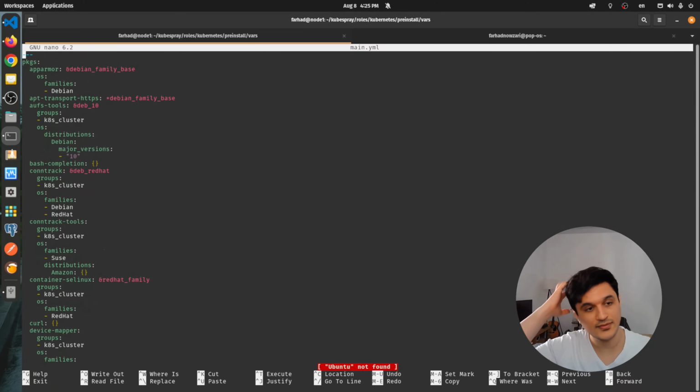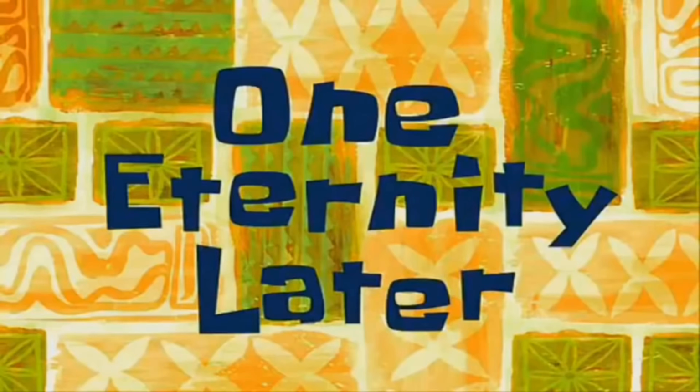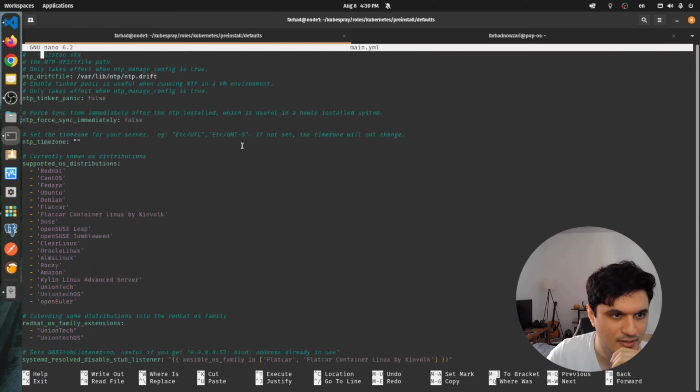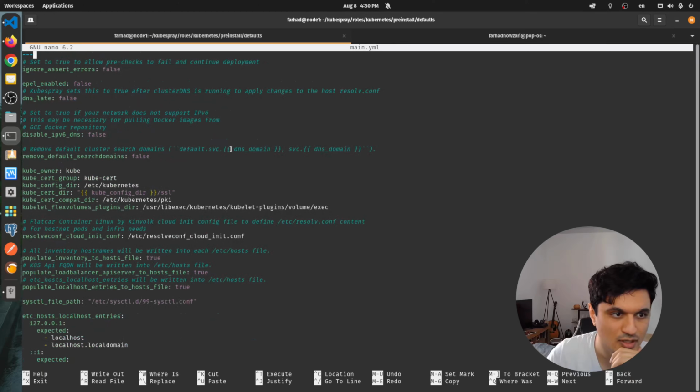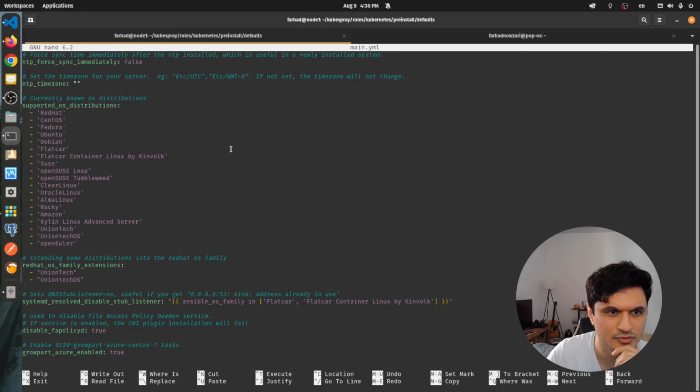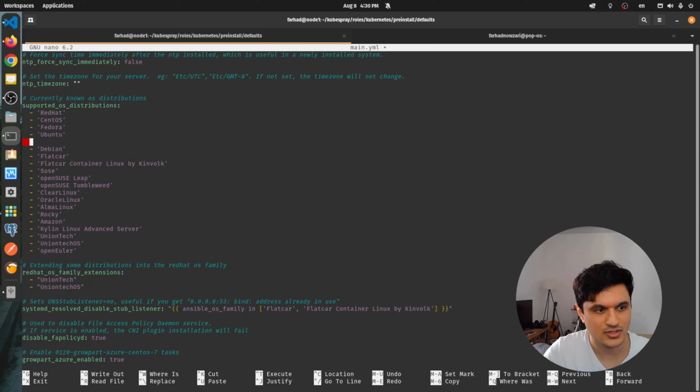Okay, I have to go deeper into this. After I find the solution, I'm just going to get back. One eternity later. Yeah, I think I found where it is. It is under pre-install, but you have to get out of this remote where I was. Under defaults, I found the supported OS distributions, and yeah, Pop OS is not really here. So let's add it and see what will happen.